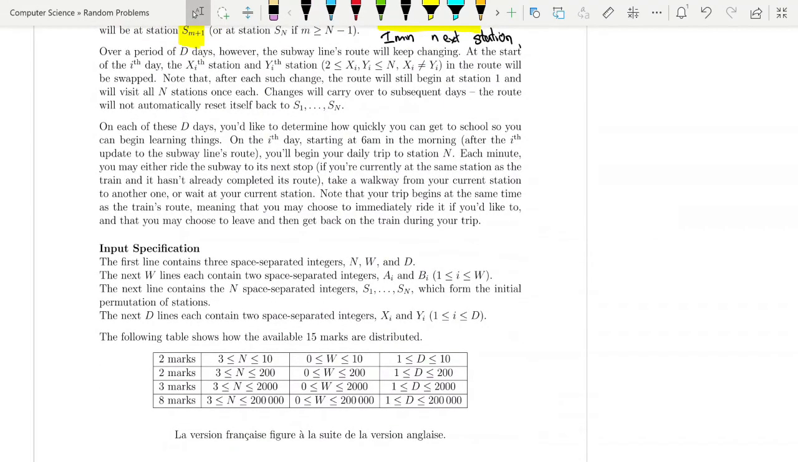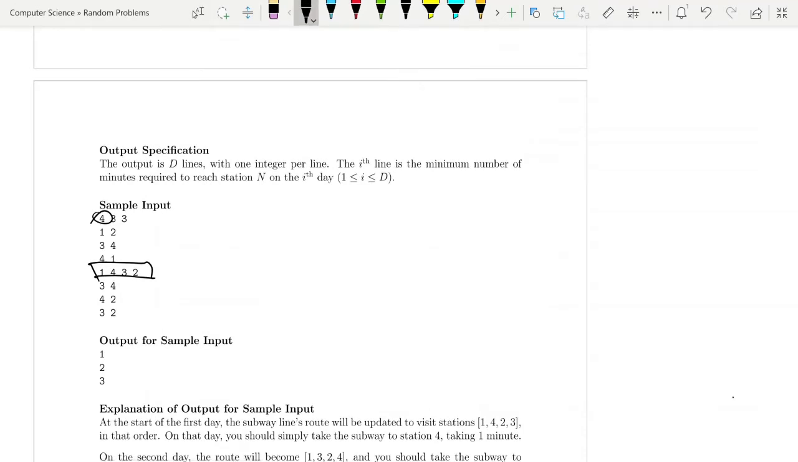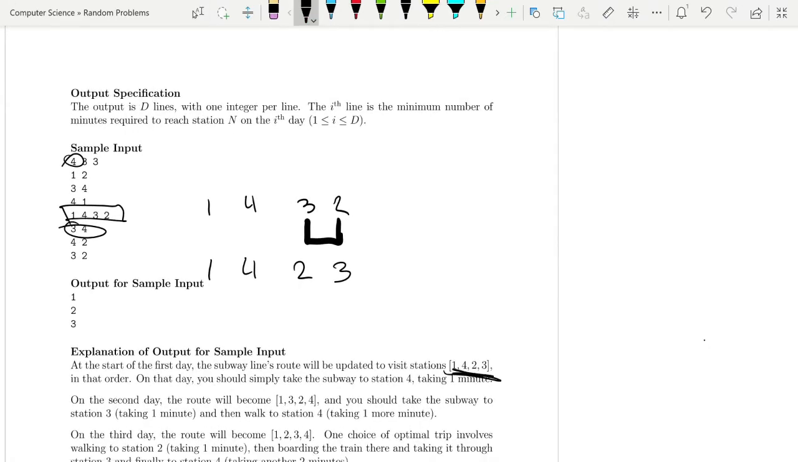Now, this is the weird part. Over a period of D days, the subway line's route keeps changing. At the start of each day, two stations will be swapped, and after such a change, the route will begin at station 1 and visit all n stations. For example, if you look at the test case, it starts at 1, 4, 3, 2. Now it swaps 3 and 4, so it's really not like the third and fourth station, but the ones in the third spot and the fourth spot. So you switch these and it becomes 1, 4, 2, 3, as they describe in the explanation.